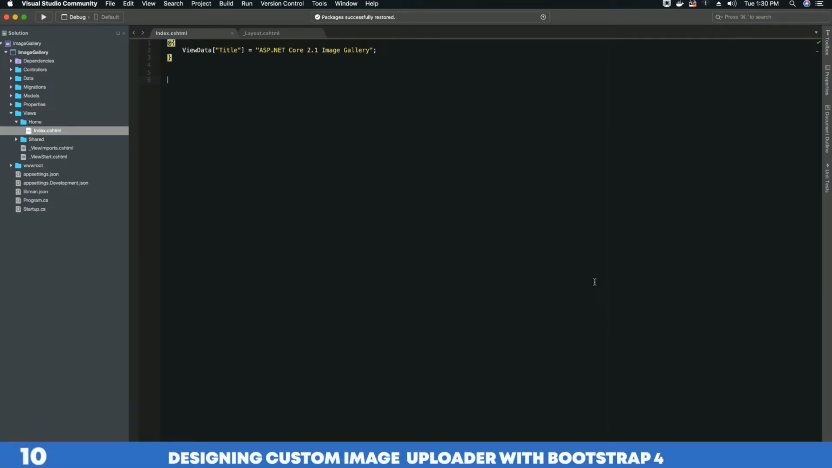I welcome you to this video tutorial on ASP.NET Core 2.1 creating an image gallery. In this video tutorial, we will be working on an index view and we will be creating an upload form using Bootstrap. So let's do that.